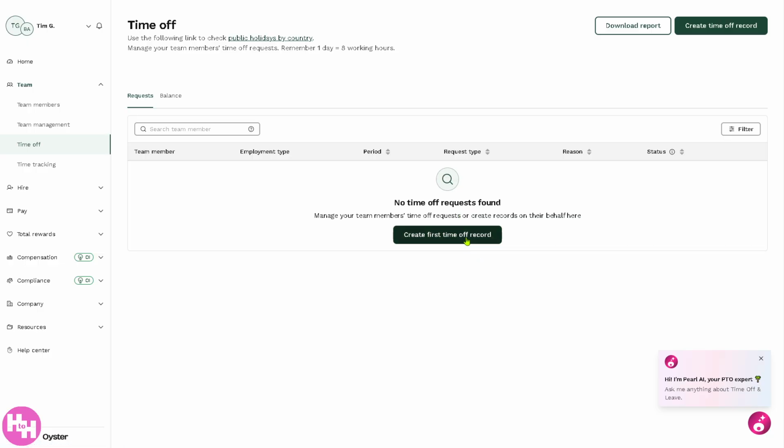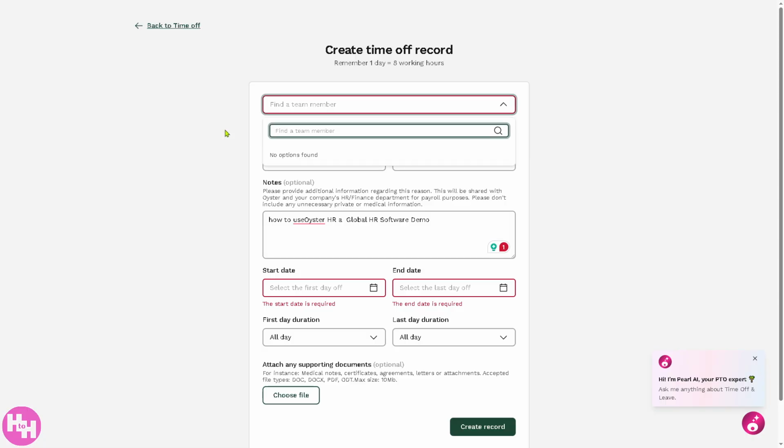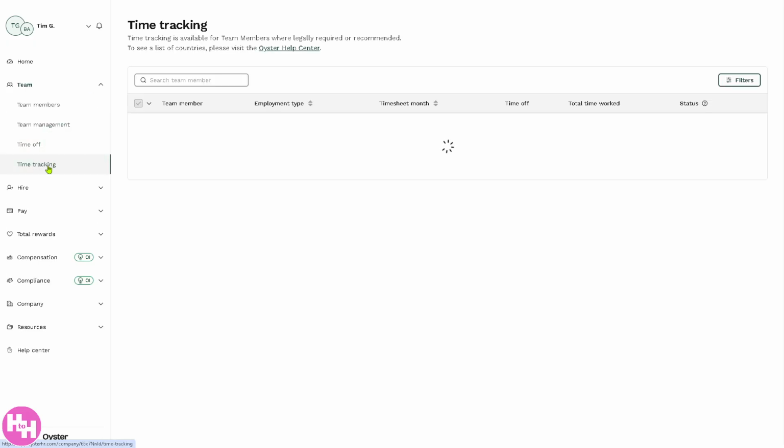If you want to create your first time off record, you can do that. For example, find your team member and pull the information as needed right here. Now, what I'm going to do is, for example, this, right? And click the create a new record. But of course, it needs a name. If you don't have that, just skip that section. Time tracking is similar to time off.